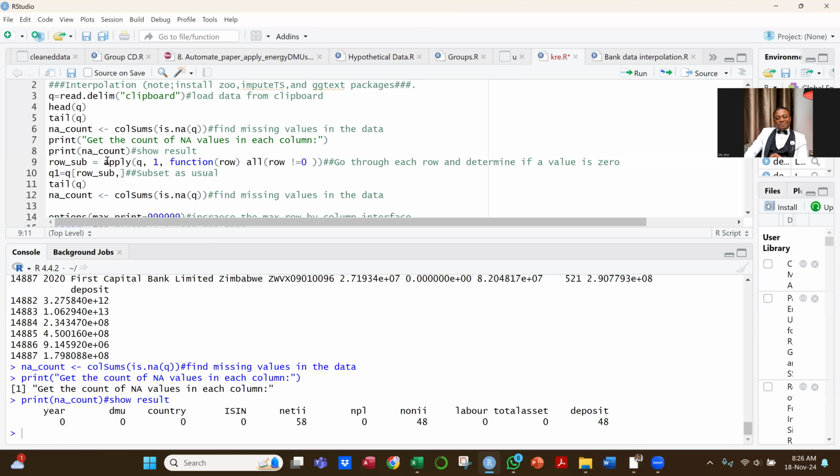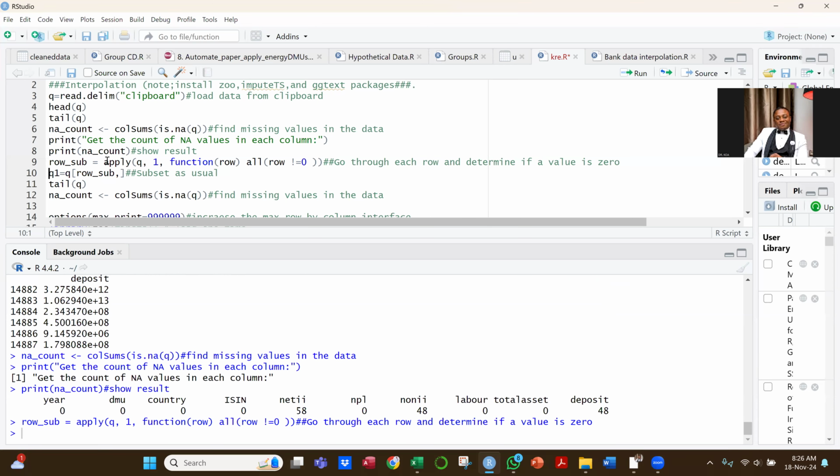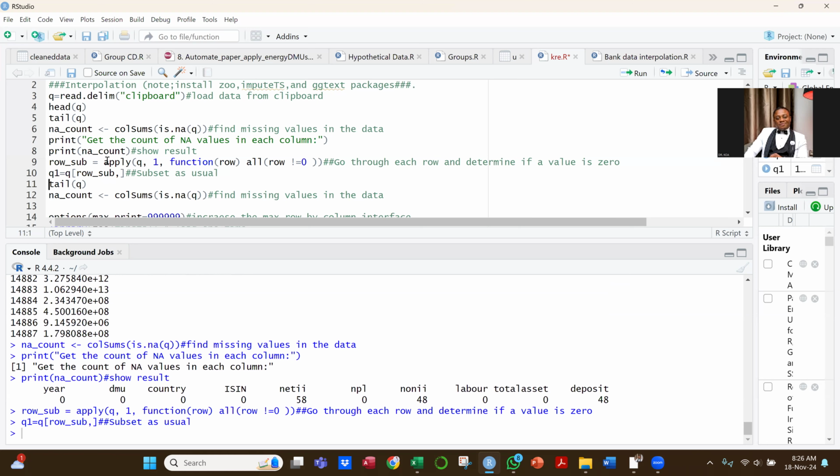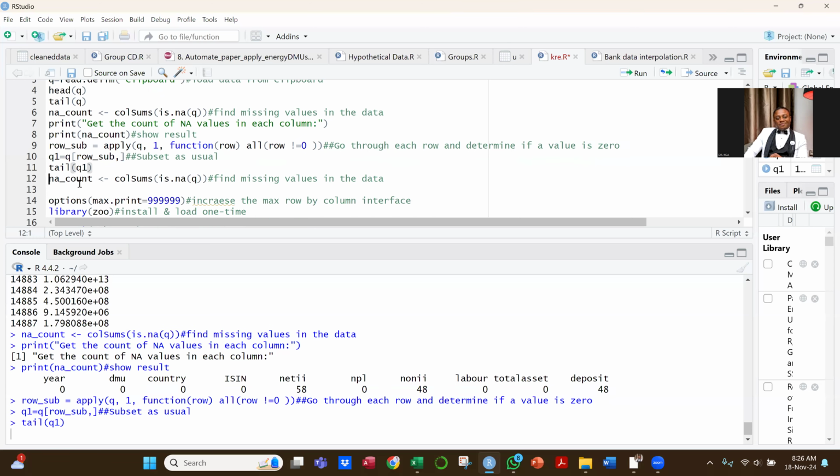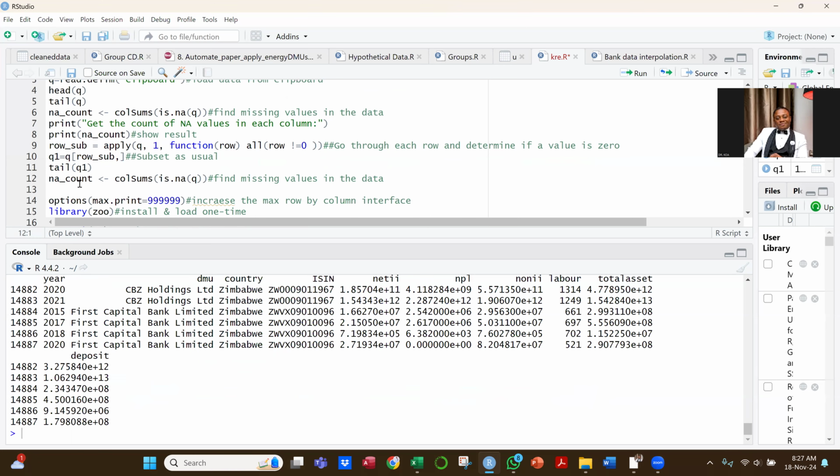Okay, so we will identify those that have zeros here, and then we'll get this. Now we have a new data set, which is K1. Let's look at the tail of K1. It's still 14,887. Okay. Let's see whether there are missing values in that. I'm sure it's going to be the same thing, to be honest.